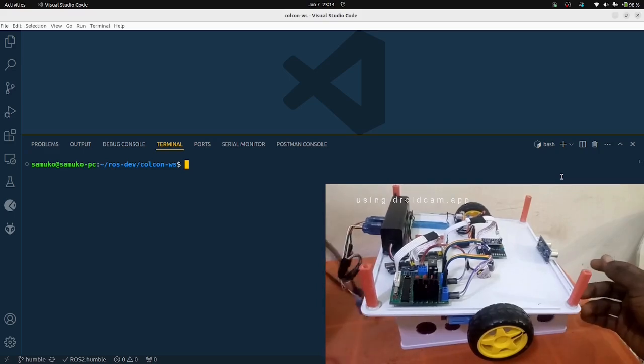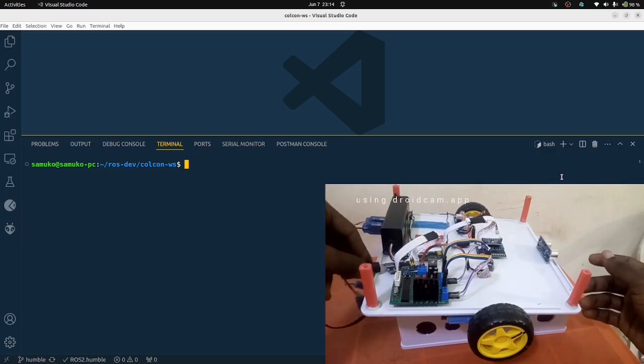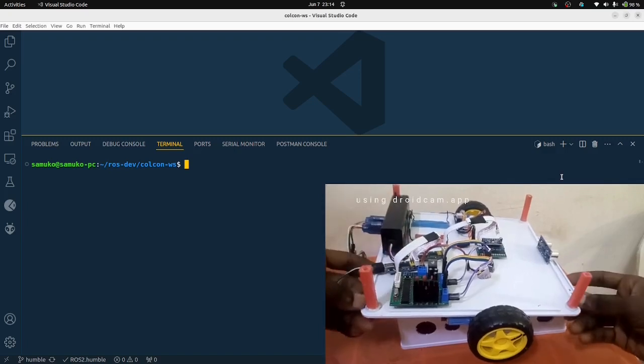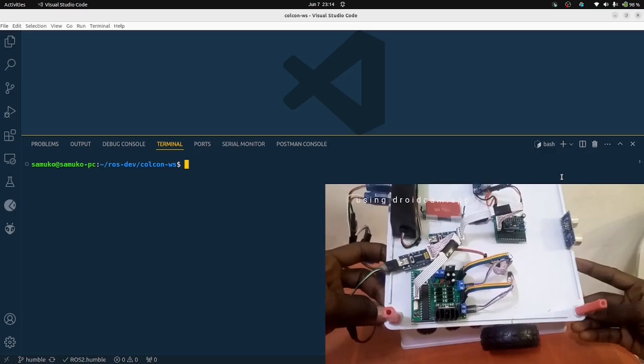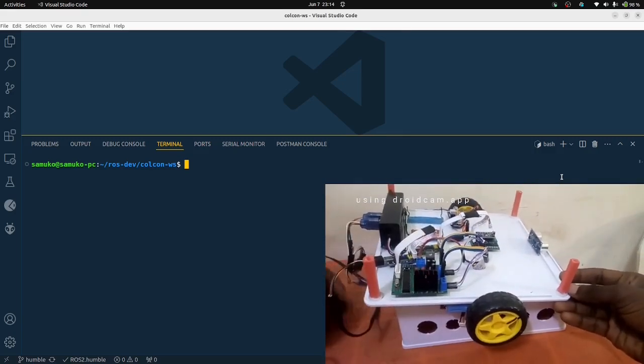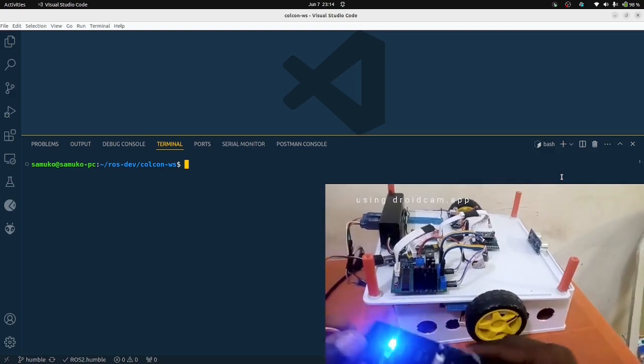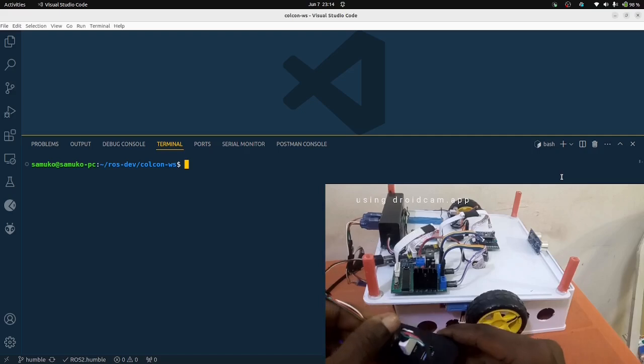So first things first, I'm going to connect it to the USB port via the FTDI module. I'm going to connect it to my PC. We also do the same thing with the Raspberry Pi, but for now, I'm going to be using the PC. It is my USB port which I'm going to connect.